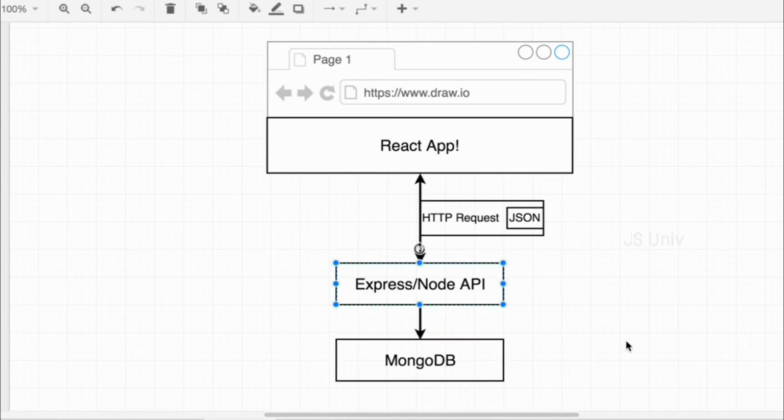This Express API is going to contain a bunch of logic, a bunch of business logic, to take incoming requests from the React application, pull some information out of our MongoDB database, and then send that information back to the React side of our app.